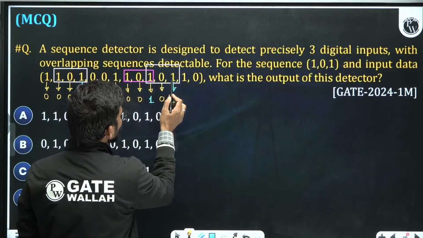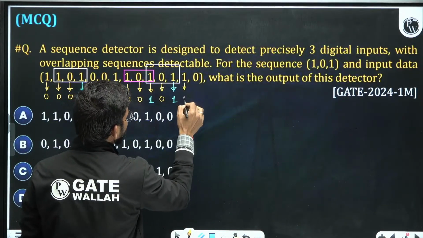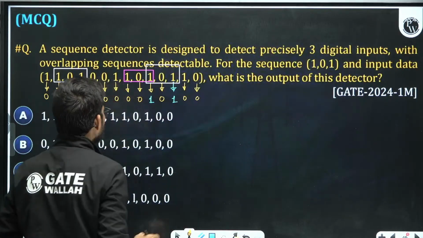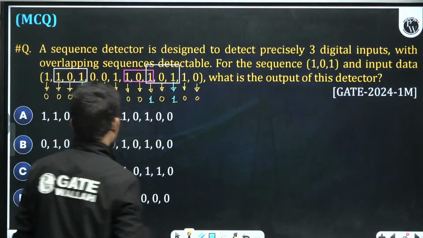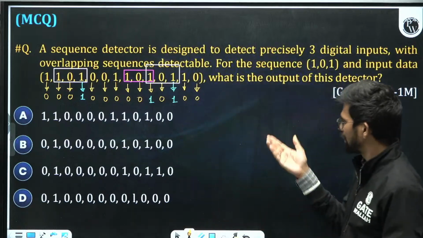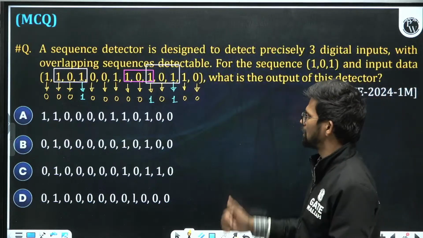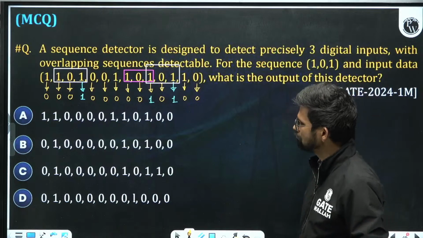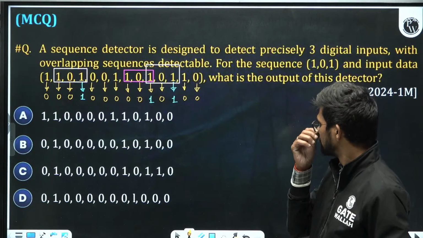Now, is the 0 1 1 sequence detected? No sir. Now, is the 1 1 0 sequence detected? No sir. So this is the output bit sequence, and I think no option is containing this. There may be a misprinting, I guess.